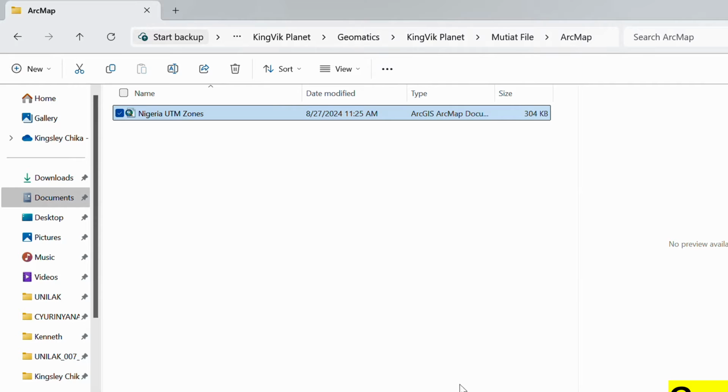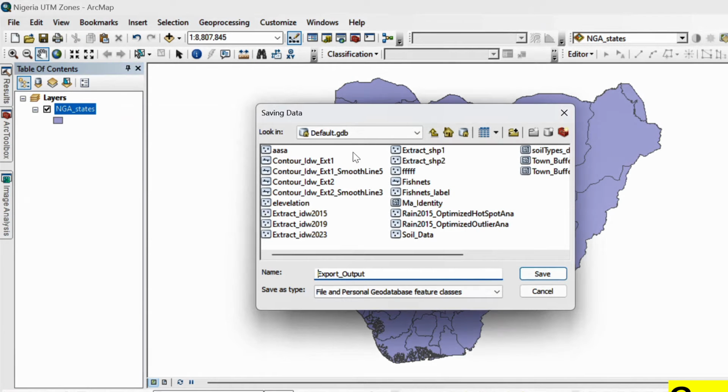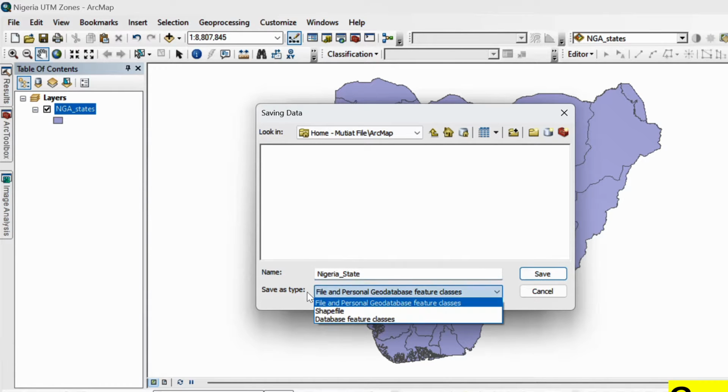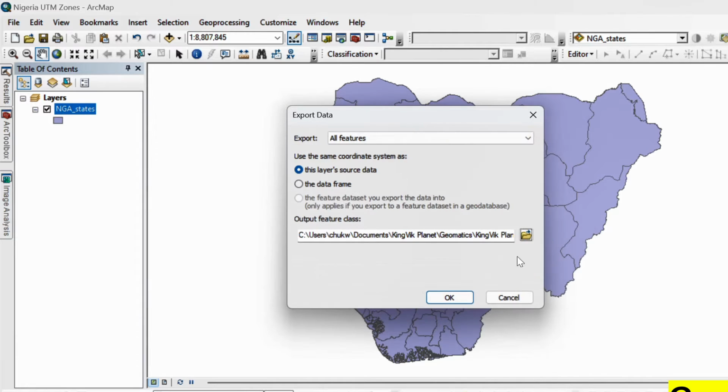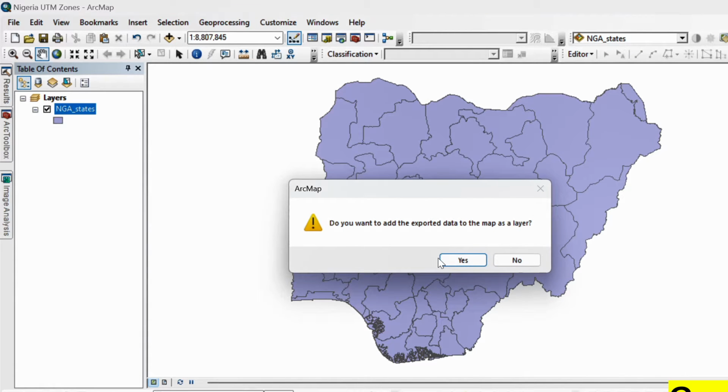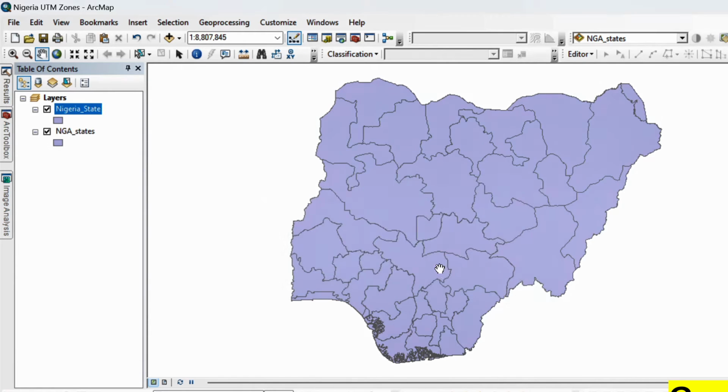You can see where I saved it. So that automatically becomes the home. Now, if I click on home, it will take me to that location. You can see the home right here. So I am going to change the name and put Nigeria states. I will change this to shapefile and click OK, and then export it. They ask me, do you want to add the layer? And I will say yes.